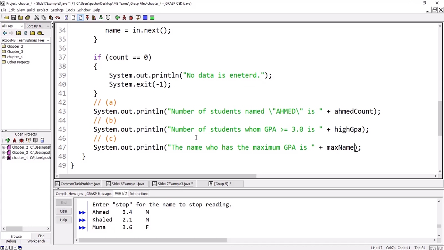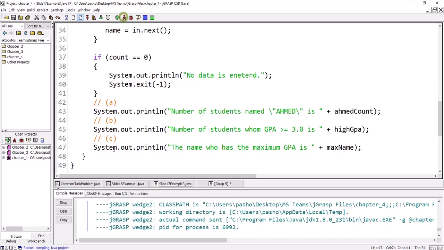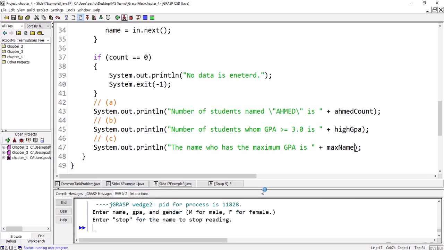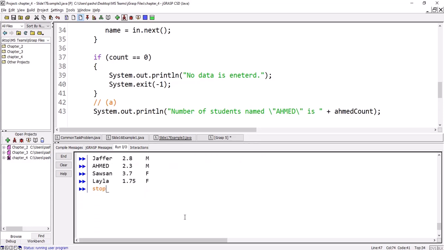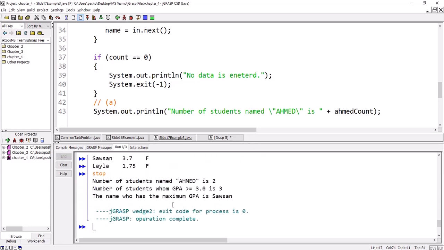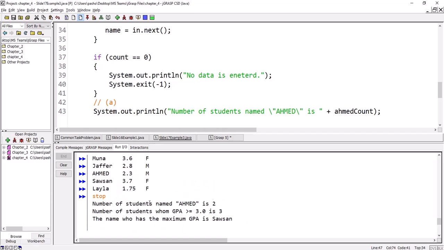If it is asking for other data than the maximum, then you first find the maximum and then assign a variable for the other data that is linked to the maximum. Now run the program. Give the data and press enter, and see the name who has the maximum GPA is Sausan.